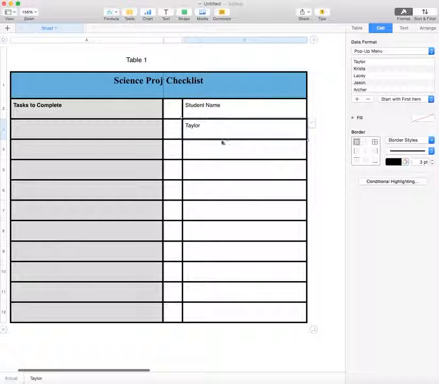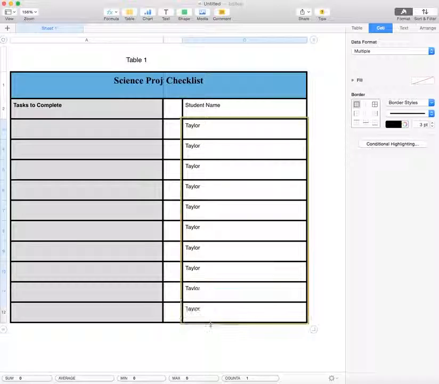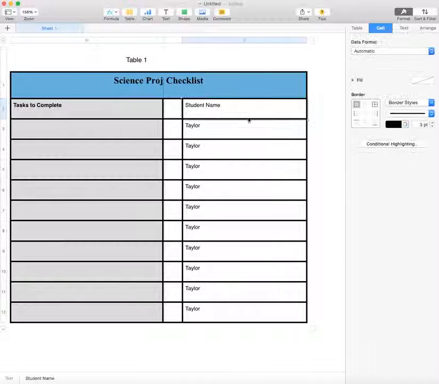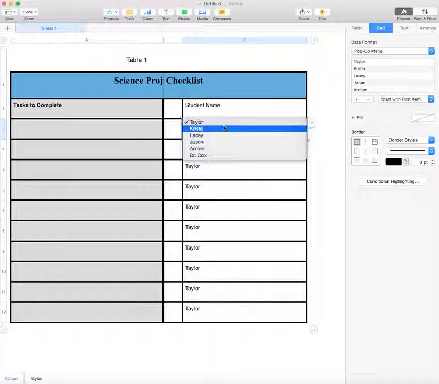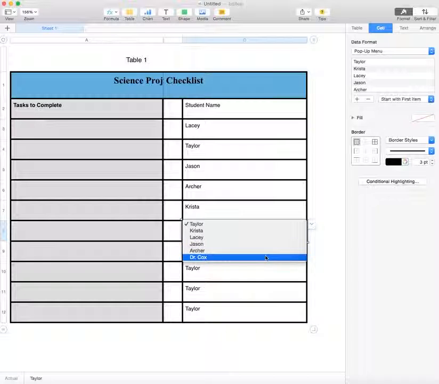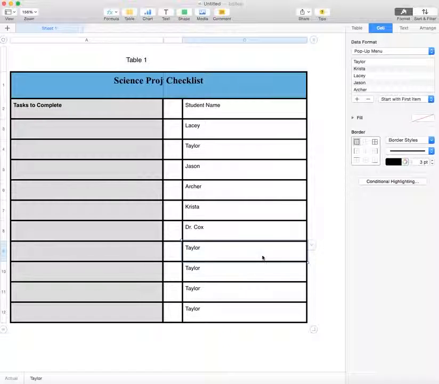So right here, if you notice, I clicked on this cell, and if I drag my mouse, I have this yellow circle. Now if I click and hold and drag it down, I have my student names. So now you can assign different tasks to different students. And now I don't have to type. I typed the names once, and now I don't have to do it.